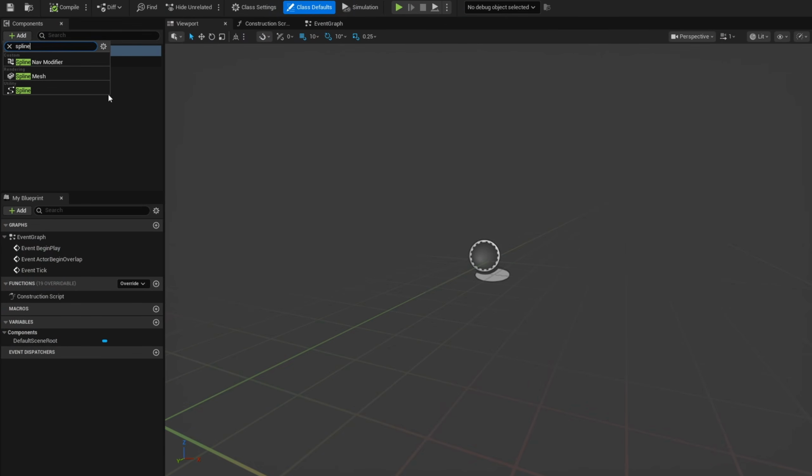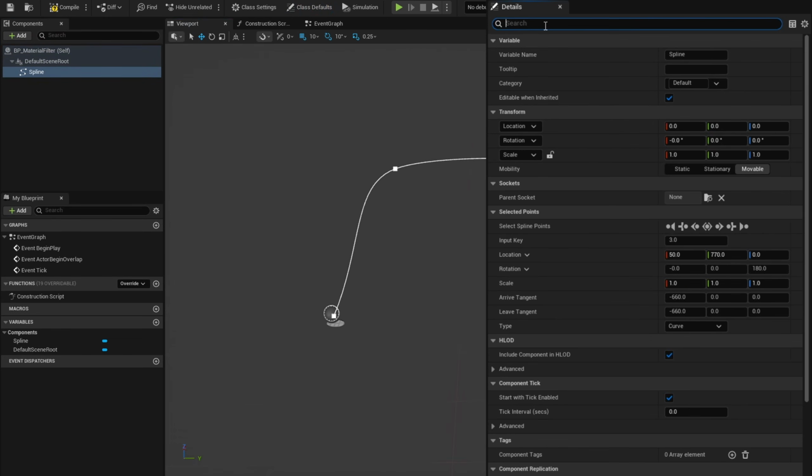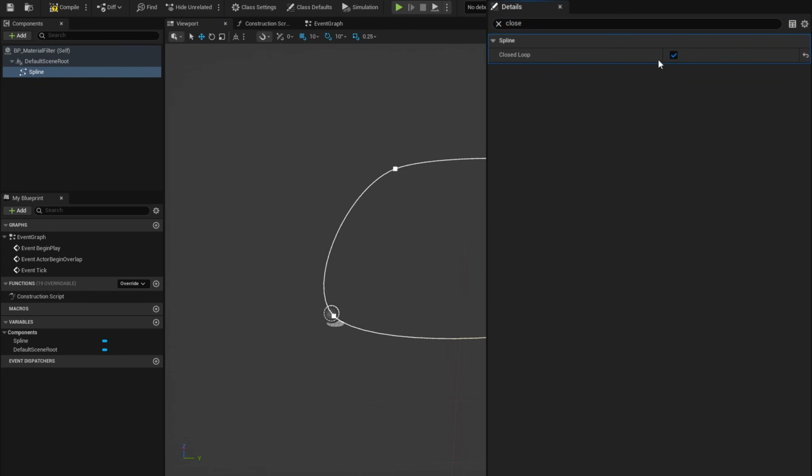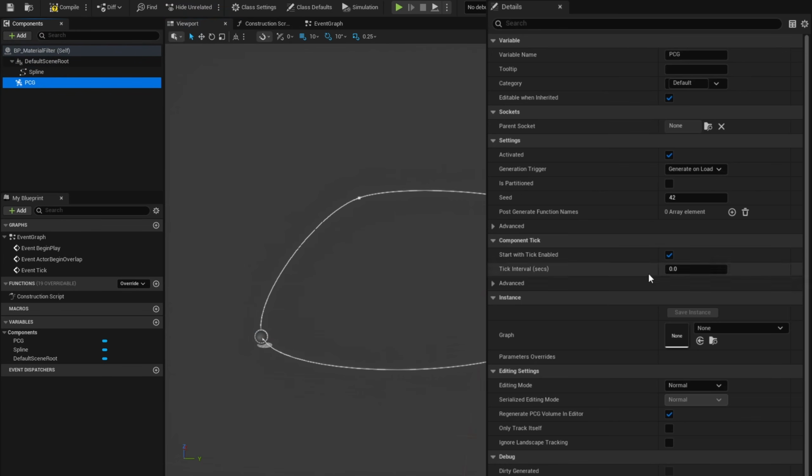Inside the blueprint, I'm going to go ahead and add a spline, and then I'll just drag this out a bit so that we have a nice large area. And then in the detail panel, I'll search for closed to get closed loop and turn that on. After that, let's go ahead and add a PCG component, and then in the detail panel, we're going to plug in the graph that we created earlier, and that's all you need here.